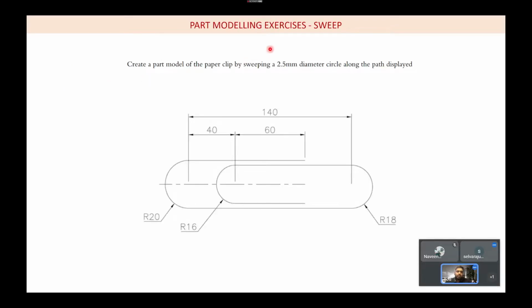Okay, so we have a problem here. We have to create a part model of the paper clip by sweeping a 2.5 mm diameter circle along the path displayed. This is a paper clip which we regularly use to bind papers together. This is the path shown, and we have a 2.5 mm diameter circle that we need to sweep along this path to create the paper clip. Now we will proceed to Autodesk Inventor and see how we can do this problem.